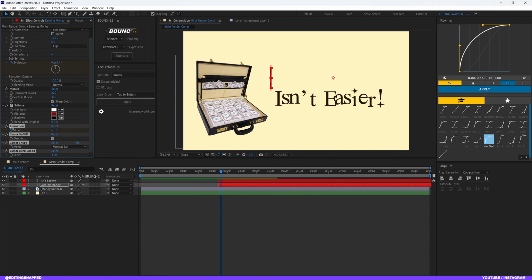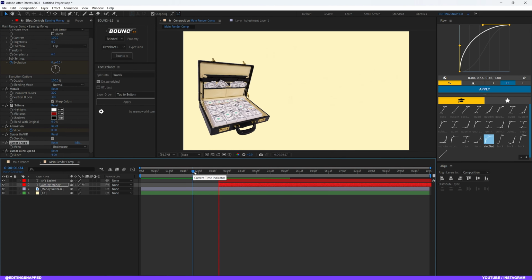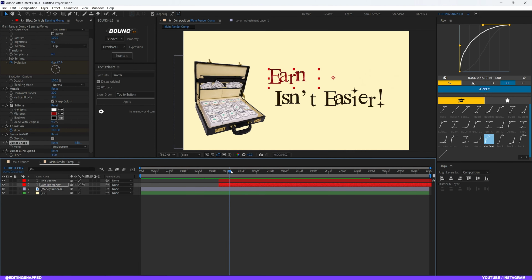In the animation, it is animated, and make sure the cursor checkbox is checked, and set the cursor shape to underscore, and boom, you're done. So our animation will look like this. So yeah, let's apply it to our second text layer.